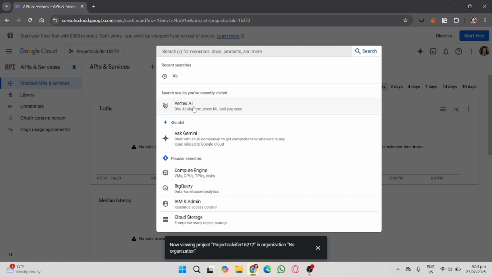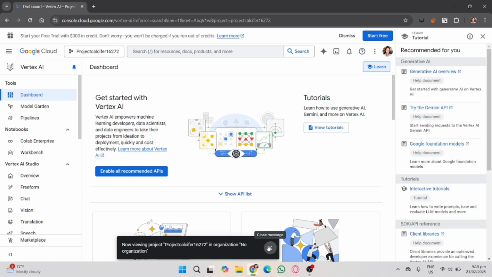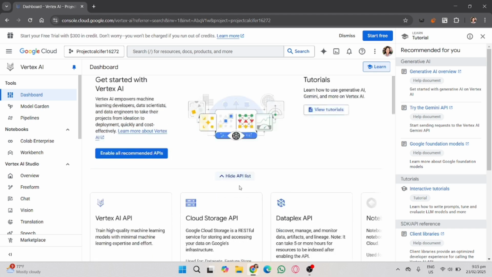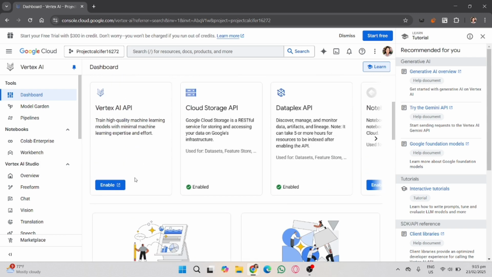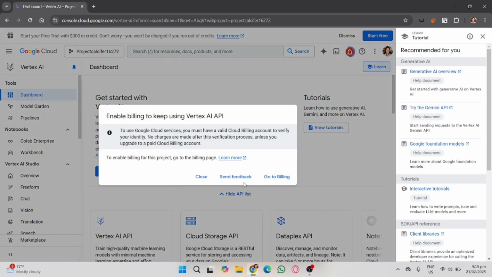Now click on Vertex AI here and then click Enable All Recommended APIs. Click on that, and as you can see, it automatically enables some features in Vertex AI. Not all features are enabled because it requires billing. This is the billing to keep using the Vertex AI API.